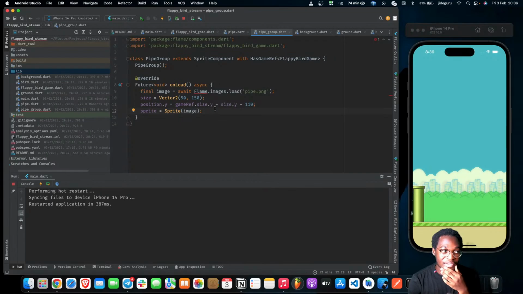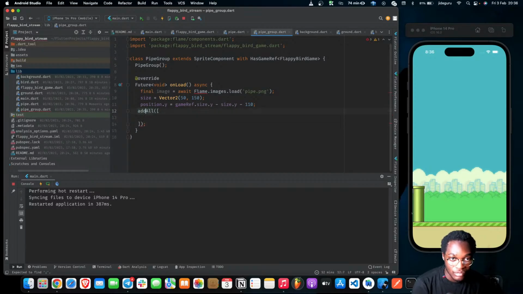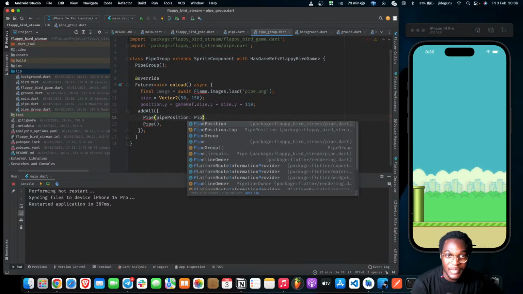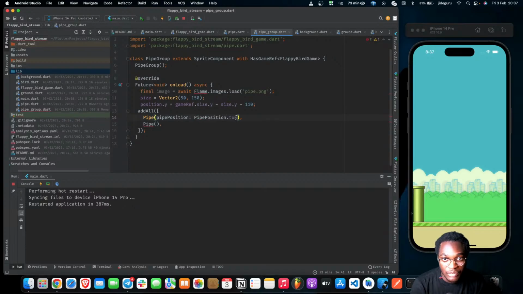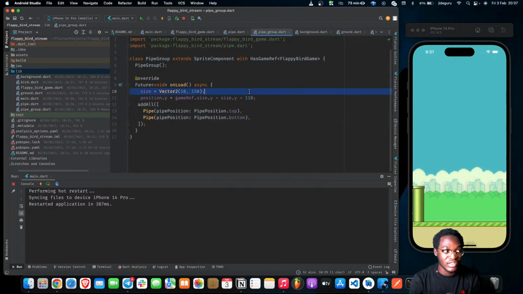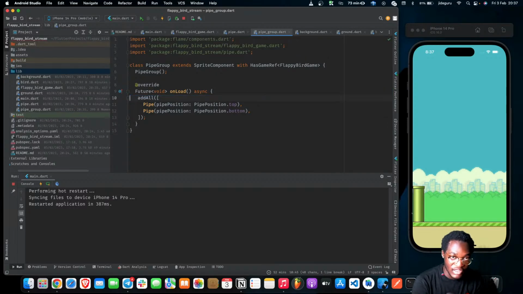So in our pipe group, let's try to have two pipes. Let's add this. No, then it's sprites. Can have two pipes. The pipe position for this one should be top, and the pipe position for this one should be bottom. So we don't need this either. We don't need this either. We don't need this either.